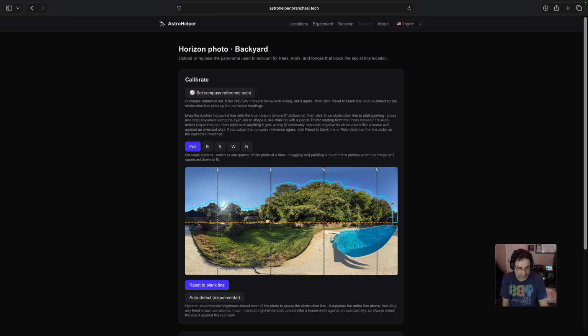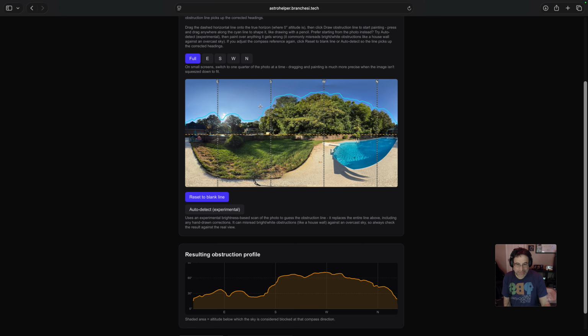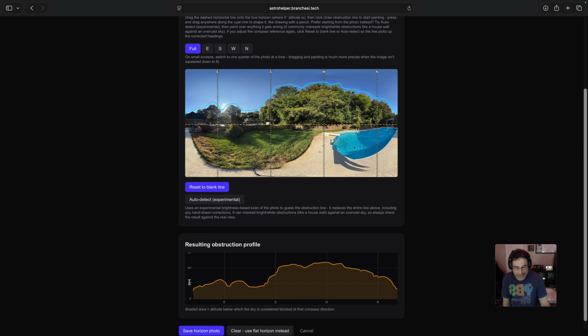So I'm going to go ahead and finish this. And you can see I have my obstruction line here. When you complete that, it generates this profile, and this shows you exactly where this revised horizon line is. So again, from south, a good chunk of the south, southwest, west, northwest is almost up to 70 degrees, which is pretty big.